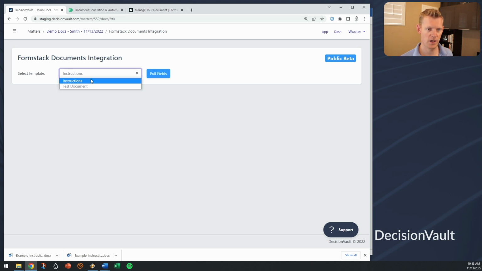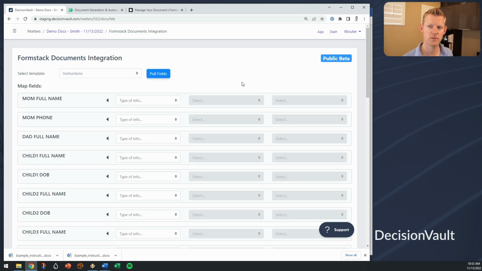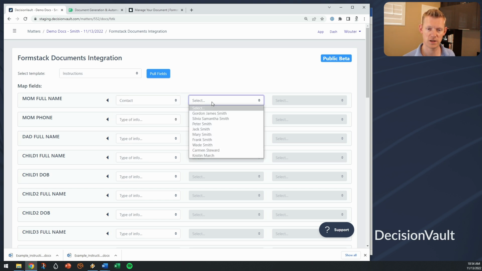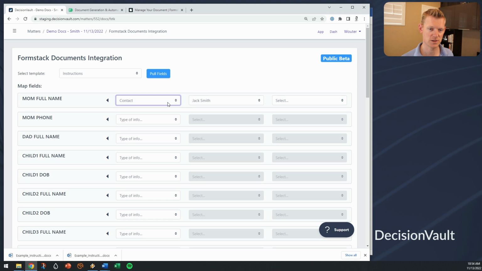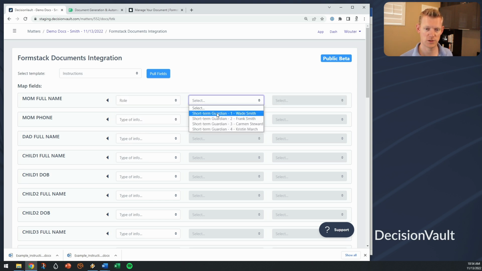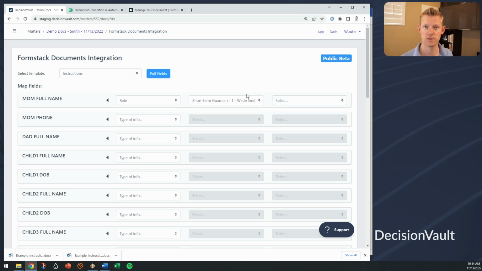So I have my Formstack templates here, instructions. I can pull the fields now, and these are nice and all in caps. I can start to make a selection of what the information is that goes into each of these fields. I can choose between a specific person, so the client or the client spouse, any of the contacts on the questionnaire, and then I have different data points related to those contacts. I can pick a role, such as short-term guardian ones. That's the example we're going to show in a moment.